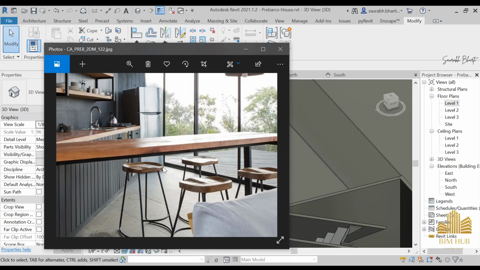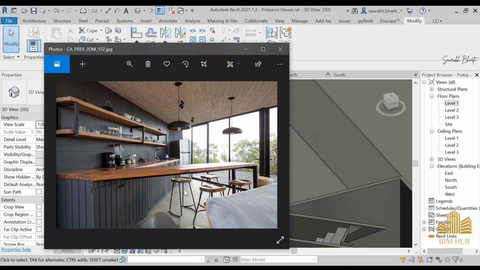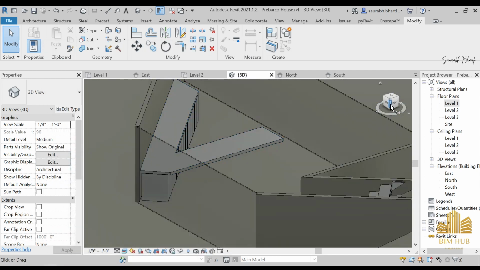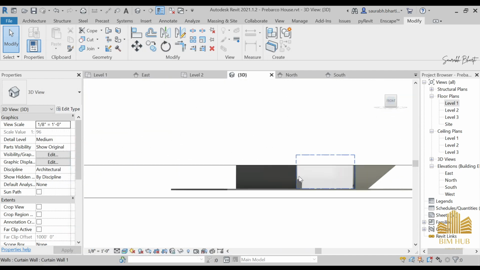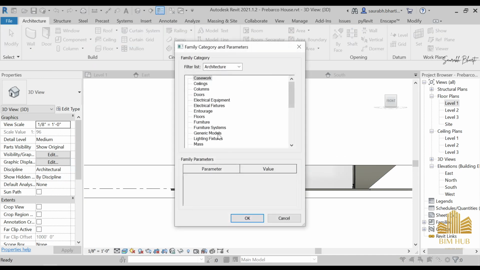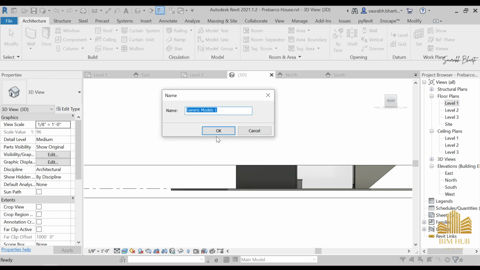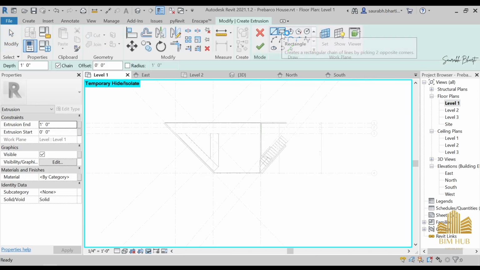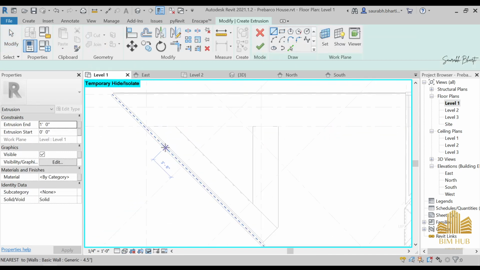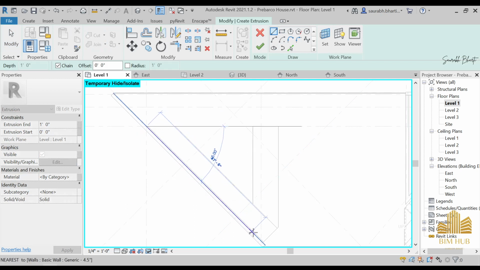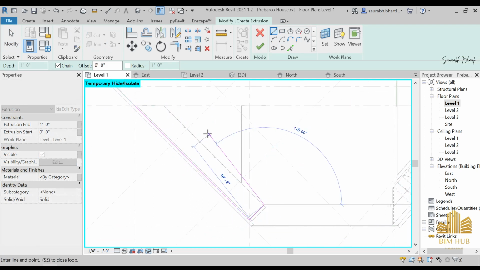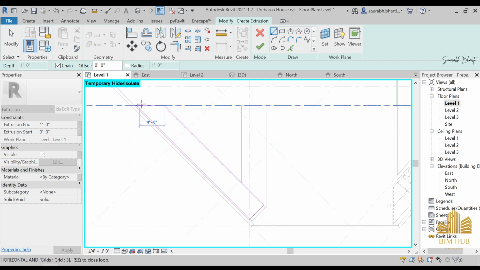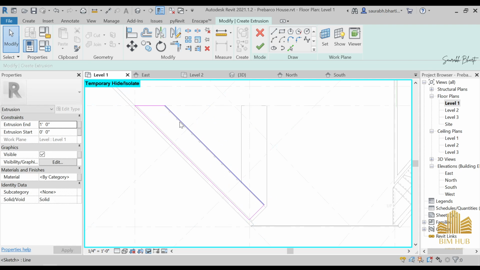Okay, so we need to put some chairs over here, and two racks on the top side, so we can also make that one. So just go to front view, and then select architecture, model in place, and here you can find generic model once again, and we need to make it at level 1, and go to extrusion, select this line, and we need to make it something like this, and just make it as a rectangle right now, and done.